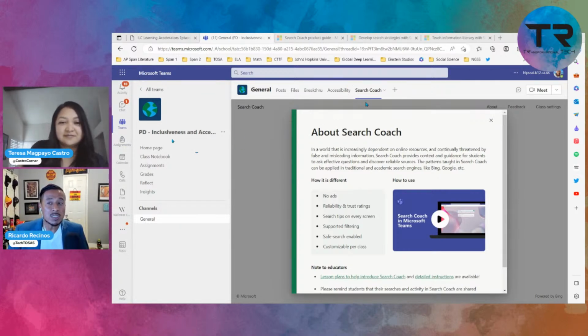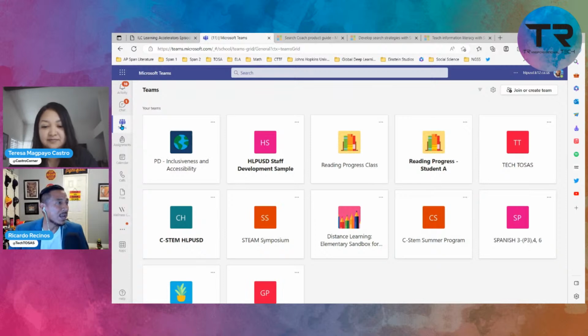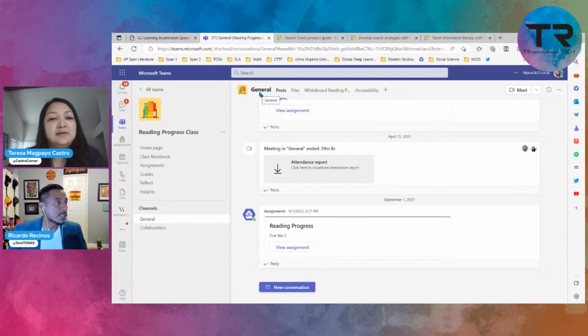But I want to make sure that we start from step 0, where we're actually going to add it to a team. So let's go to Teams in here, and I'm going to go to a team that I have not added Search Coach to yet. So let's go to the reading progress class, okay? Again, Search Coach is available for any educator to install. Once you are in here, you want to go up to the top where it says General, and notice how I have a plus sign over here. I can click on it, okay?